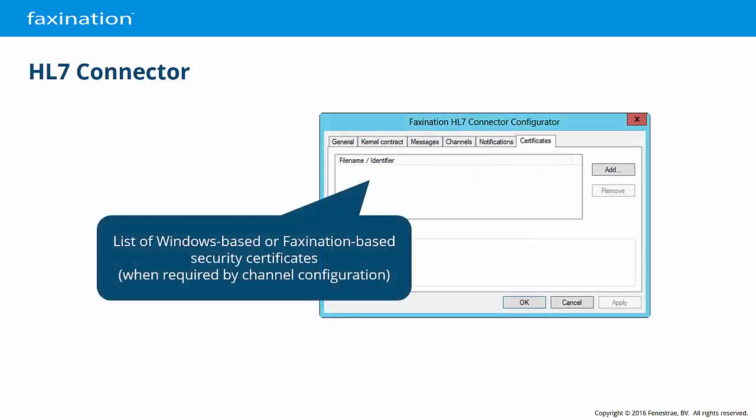When the Use Custom Trusted Certificates option is enabled in the configuration of one or more channels, the custom certificates must be defined on this tab. The certificates must be installed locally on the same server that is running the HL7 connector, and they are defined by their key ID or file name. If the certificate requires authentication, a password may also be specified.